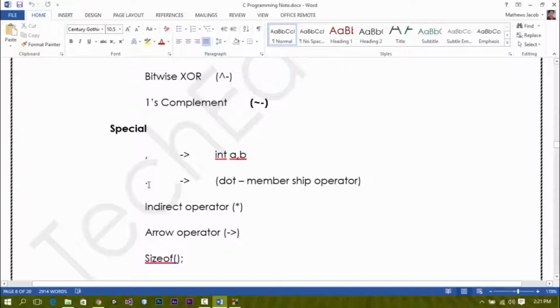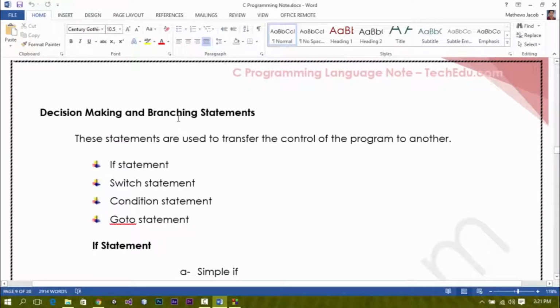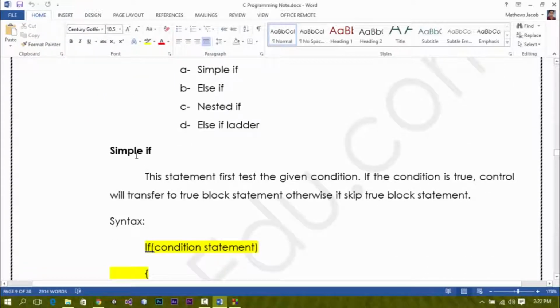Decision making and branching statements. These statements are used to transfer the control of the program to another part. If, switch, conditional statement, goto statement. First we can see if, which is again divided into simple if, if else, nested if, else if ladder. Simple if: this statement first tests the given condition. If the condition is true, control will transfer to the true block statement, otherwise skip.